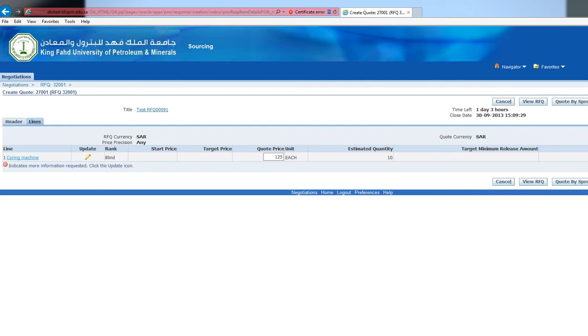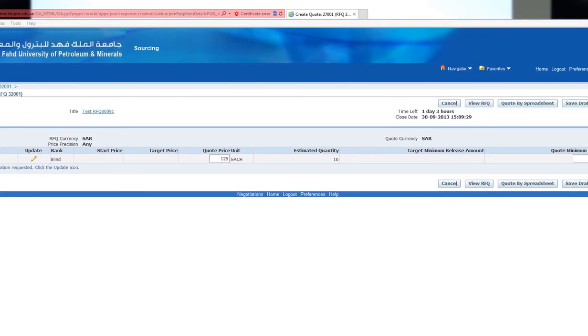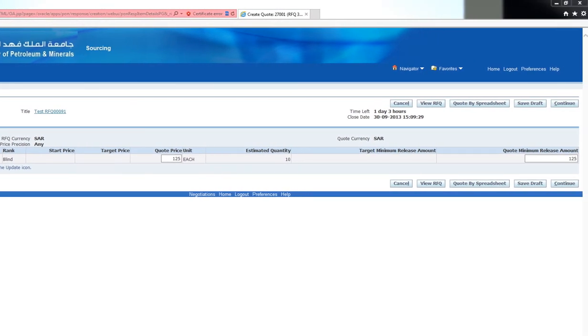Now after placing the details of the lines, you can also save it as a draft. You can view the RFQ again at this point of time. You can code by spreadsheet. Spreadsheet means if there are so many lines and you want to code, you can code by spreadsheet. You can export it to Excel, fill the Excel sheet, and then import the Excel sheet back. This is another feature of the sourcing module.